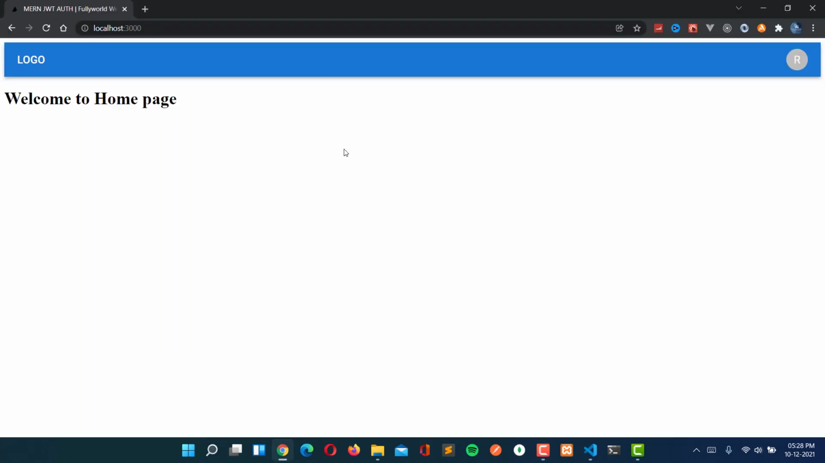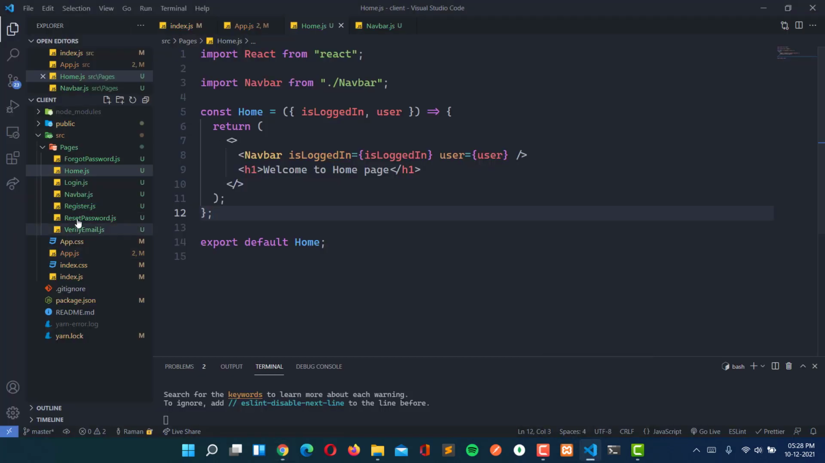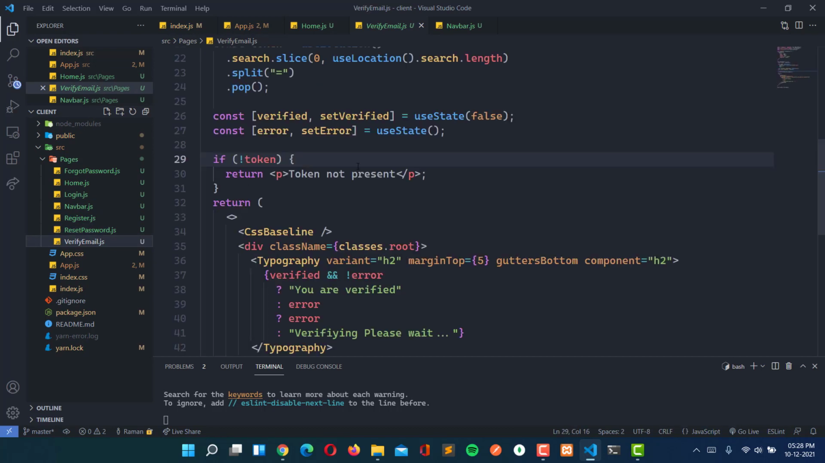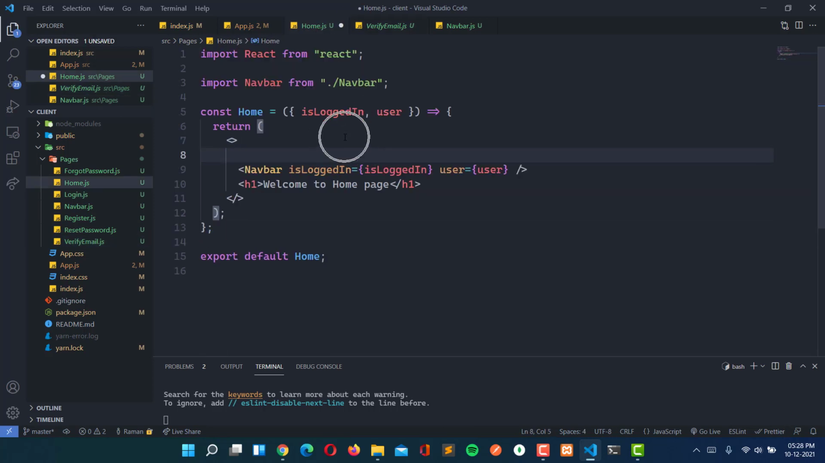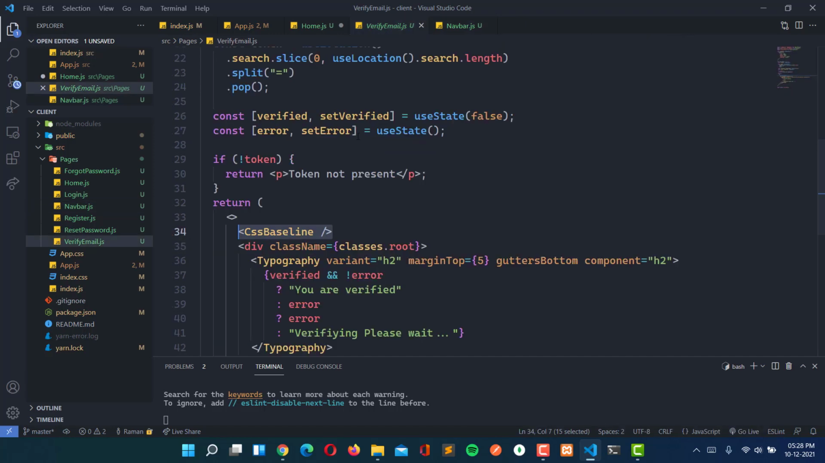So this is how our page is looking, and now you can see that there is so much space here. So we have to remove this space. So to remove this space, we will apply the Css baseline here also. So for that I'm going to verify email only, and here I'm going to use Css baseline. Copy this and let's go here, and here paste this, and we have to import the Css baseline also. So I'm going to import this.